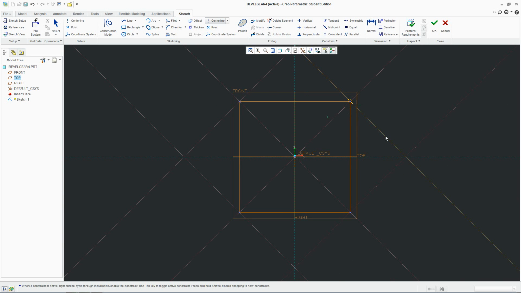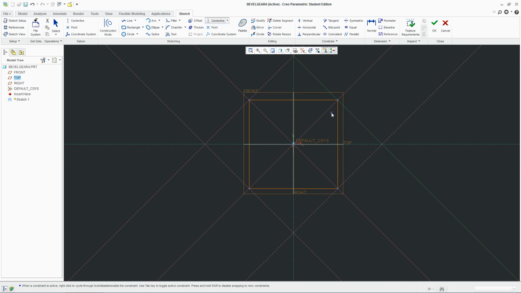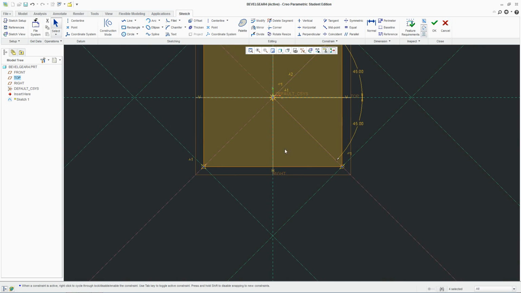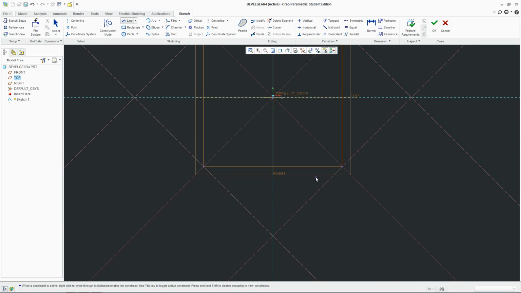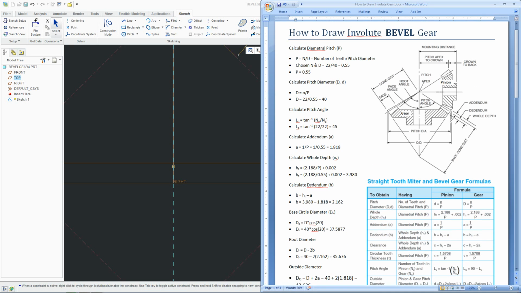You can tell by the constraints that this one's perpendicular to this line, and that will be fine. So you have something like that. Now we're gonna start putting in the addendum and dedendum of the teeth part. So we just draw a quick line here and draw another line this way. And now we need to go ahead and calculate the addendum and dedendum.